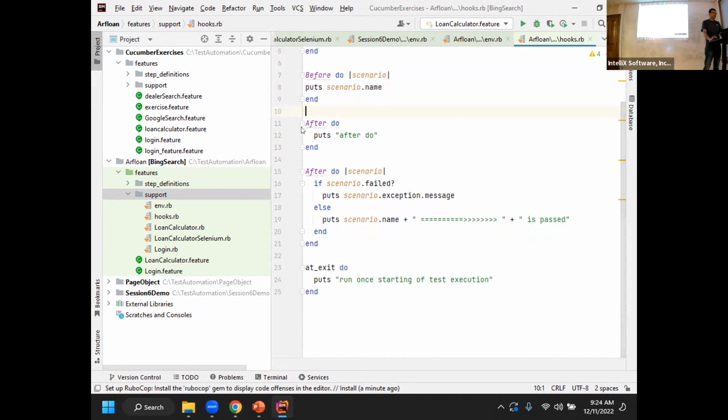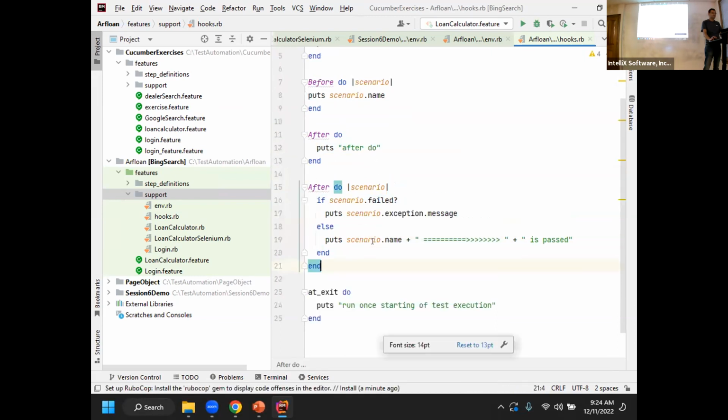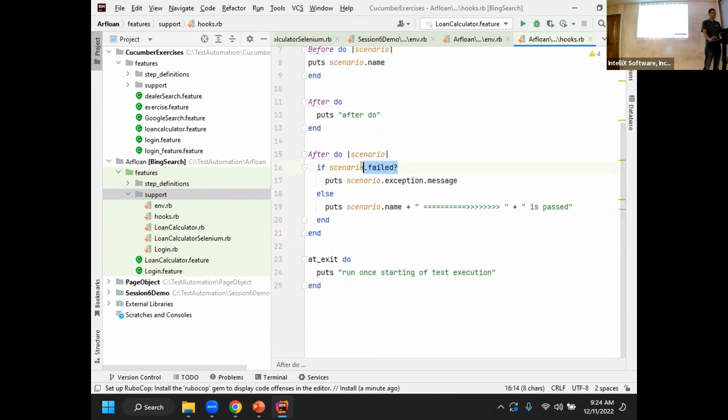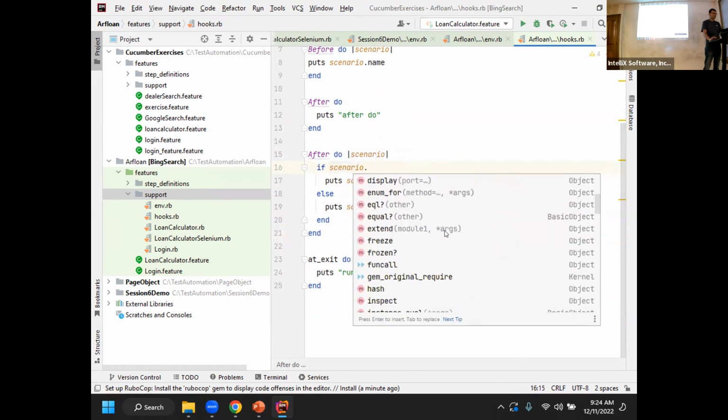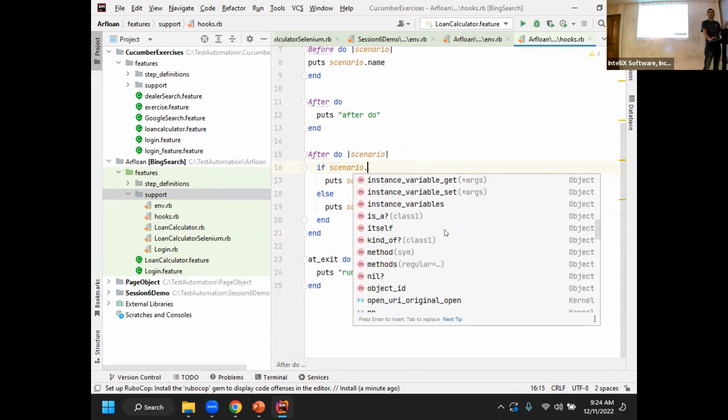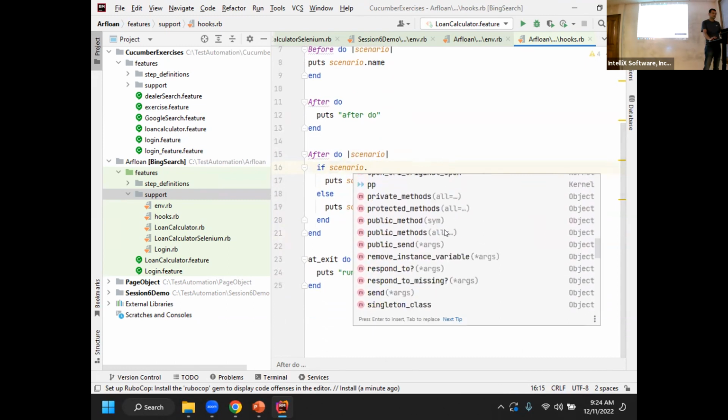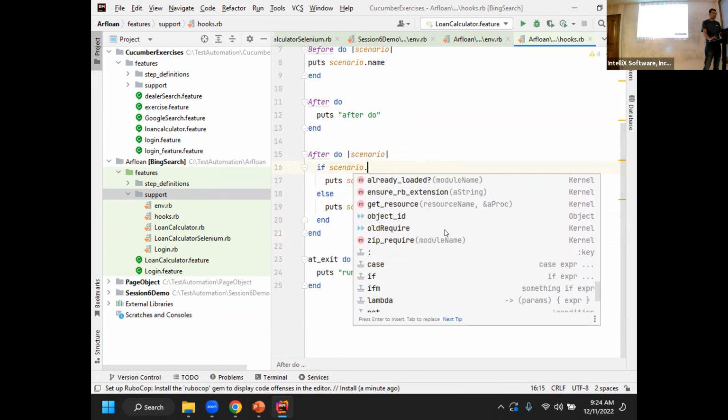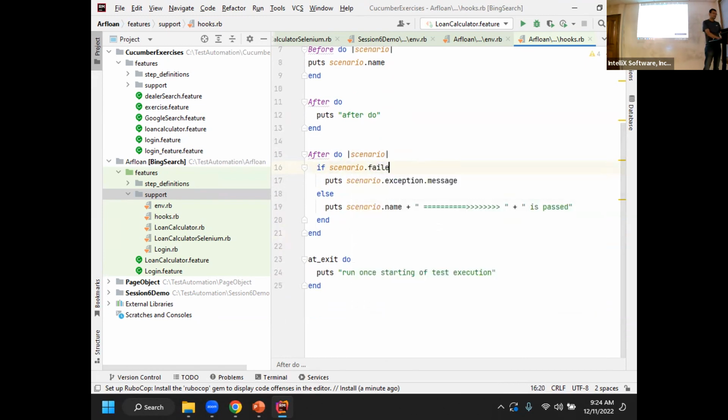Now after do, I have it in a similar way. After do has the scenario as optional. If I have the scenario here, then I can put some additional logic, like if scenario failed. There are a bunch of methods available, just because it's an object. Scenario is a parameter, but it's also a class object. You can use a bunch of things from there, but the most commonly used is whether the scenario failed or not. So you can check it.